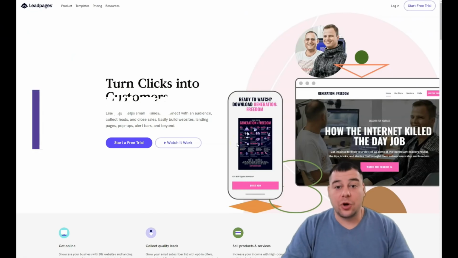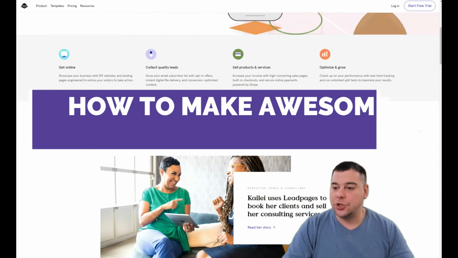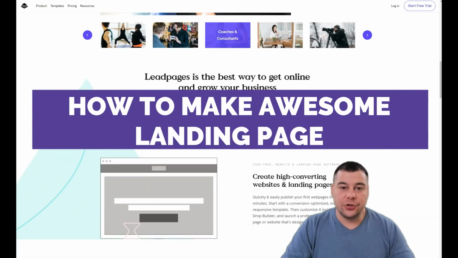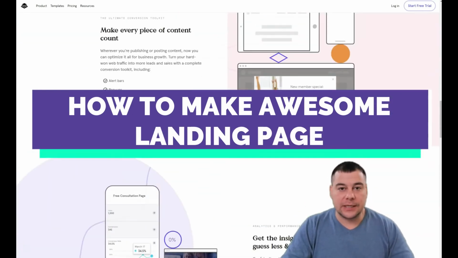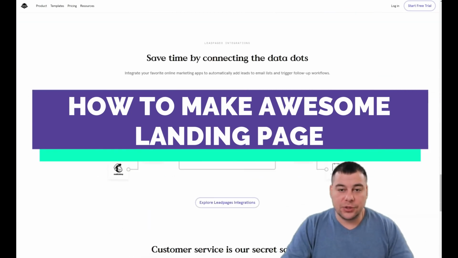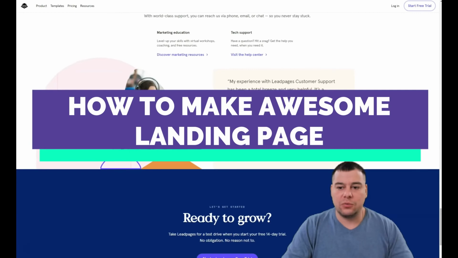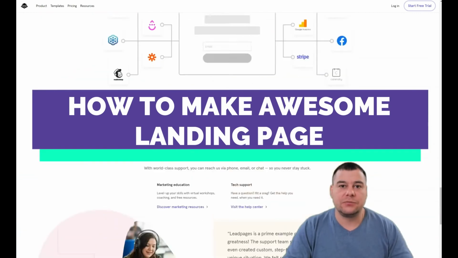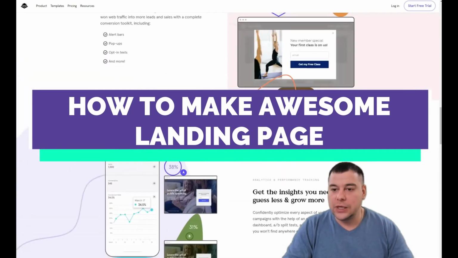If you want to build your own web page or landing page, you definitely need to use platforms that can help you with that, because otherwise you need to learn coding, web design and so on, and it's too long to be true.